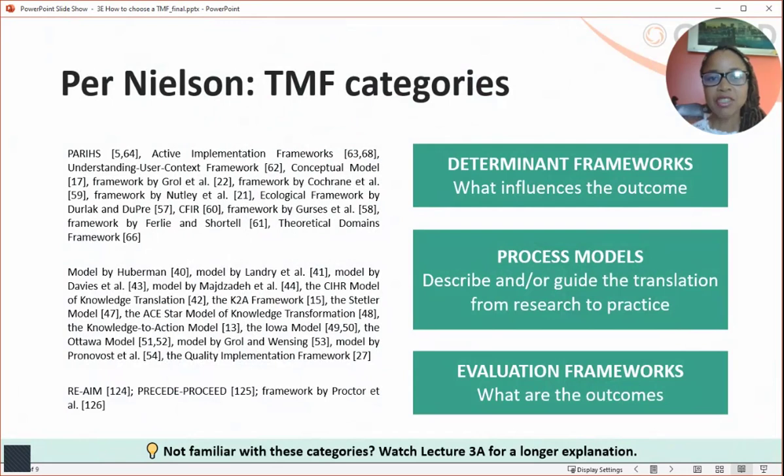Nilsen helps us by bringing structure to the TMFs. They are stratified into determinant frameworks, which consider what influences the outcomes, process models, which describe and/or guide the translation from research to practice, and evaluation frameworks, which are concerned with what the outcomes are. Even though these add some clarity, it really doesn't guide us on how to choose which one to use.